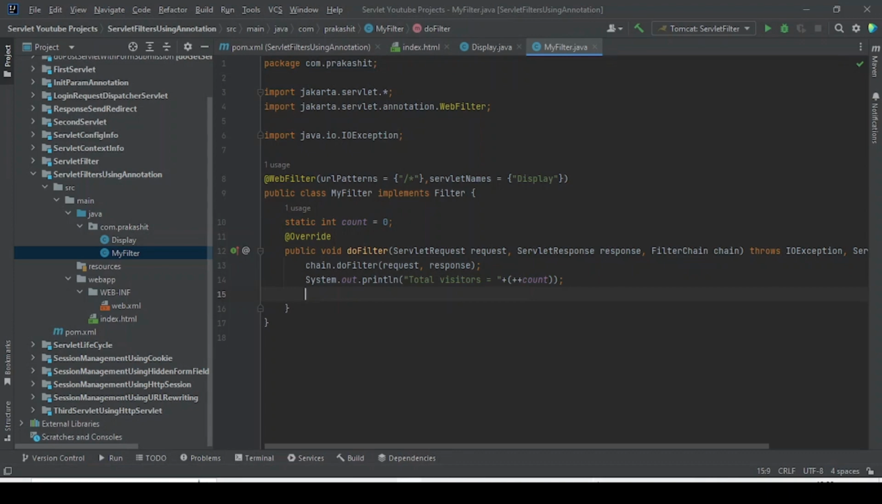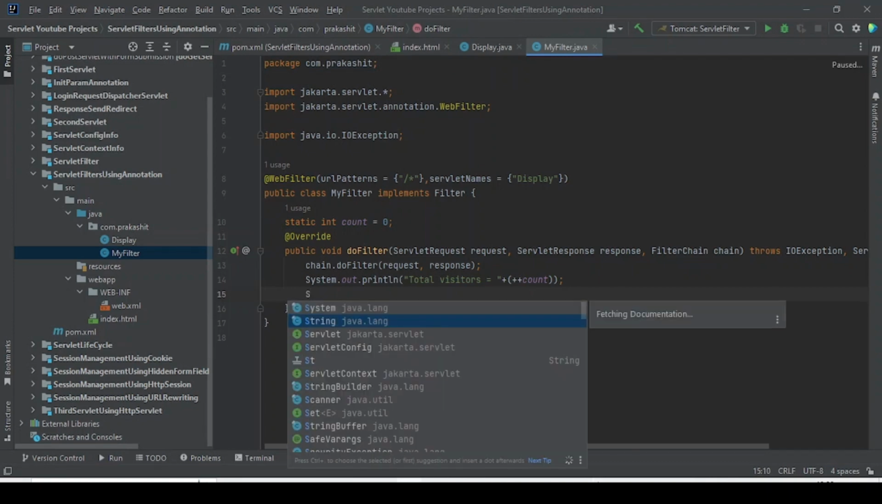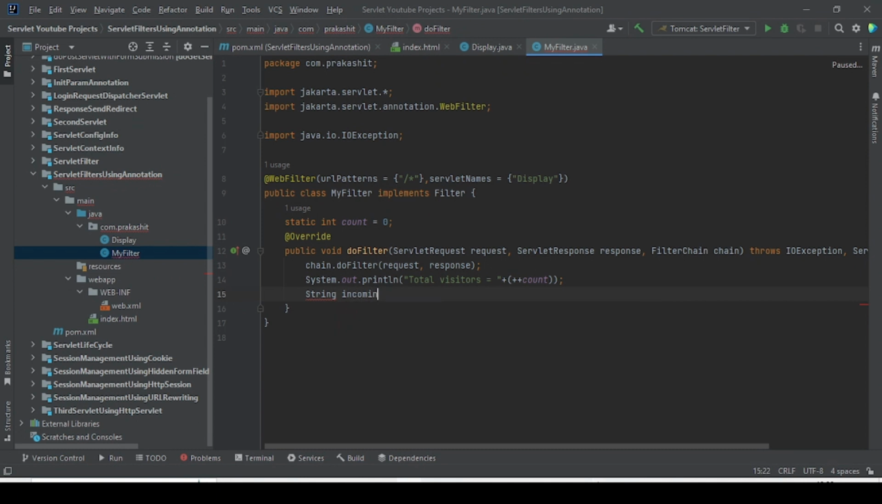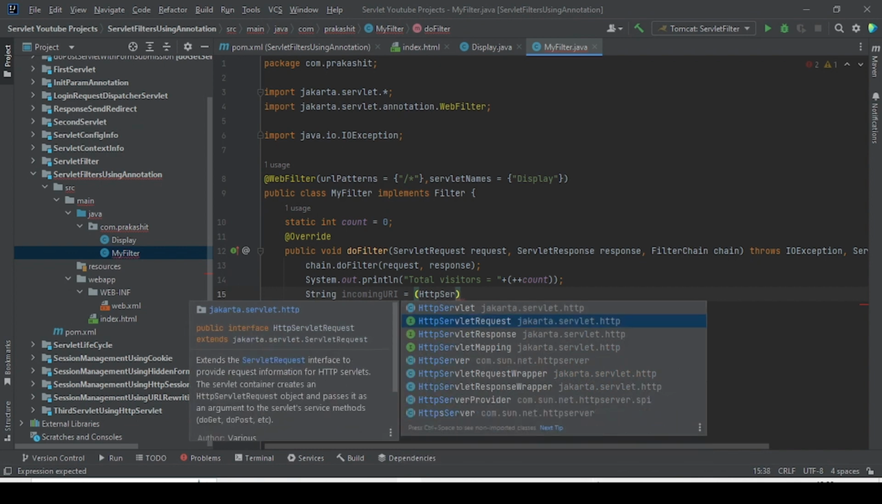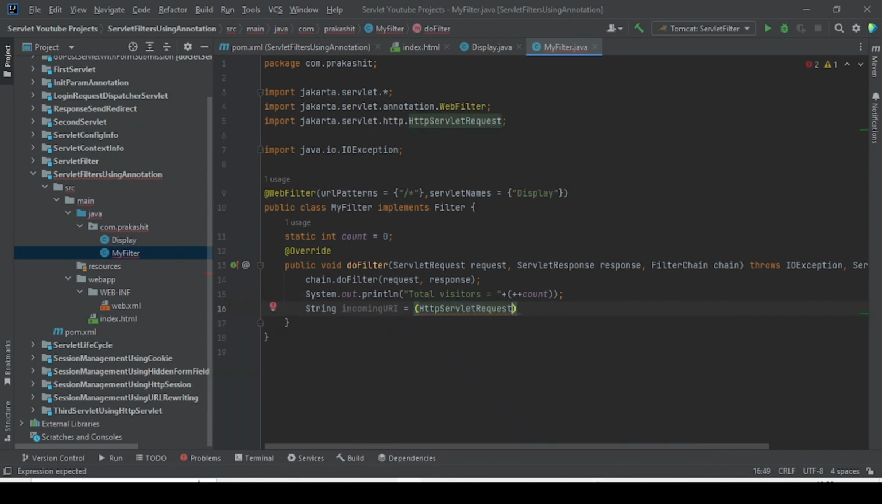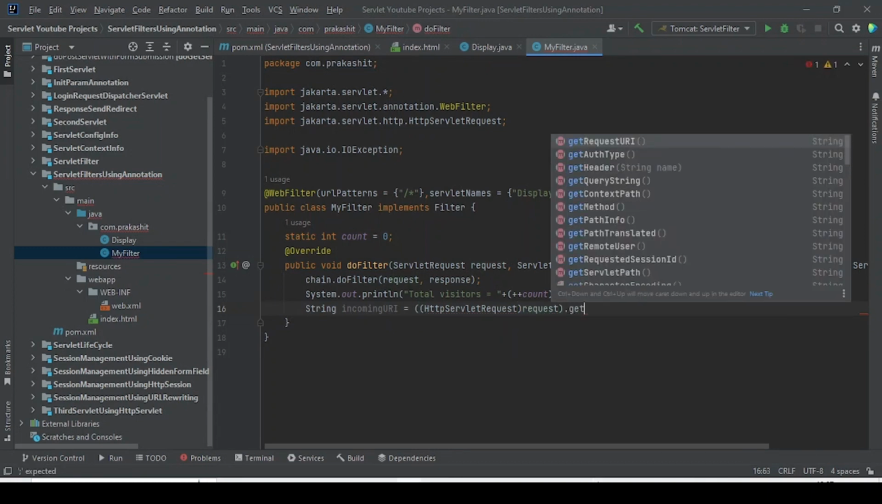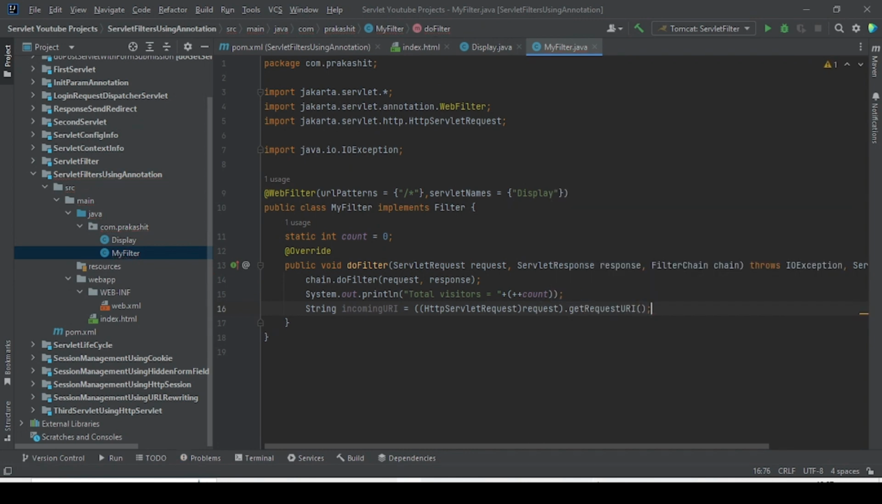And the incoming request is nothing but a string, incoming URI. This one we have already developed in our last application. This is the HttpServletRequest. So in the brackets I will pass the request, and again I will bind dot getRequestURI. Here we will get the request URI.